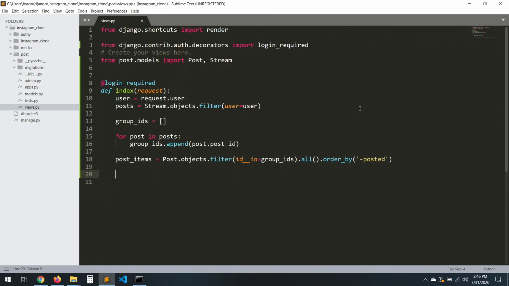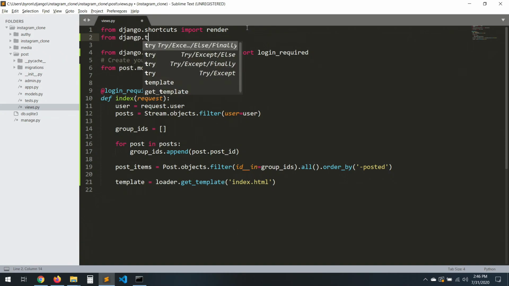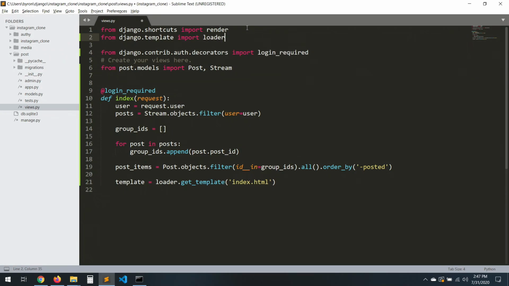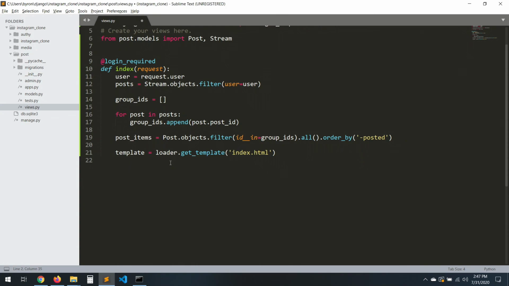Now the template will be loader.get_template and index.html. Good. We need to import the loader. From django.template import loader. Good. And then the context now: post items. Post items. Good. In this, we'll return.